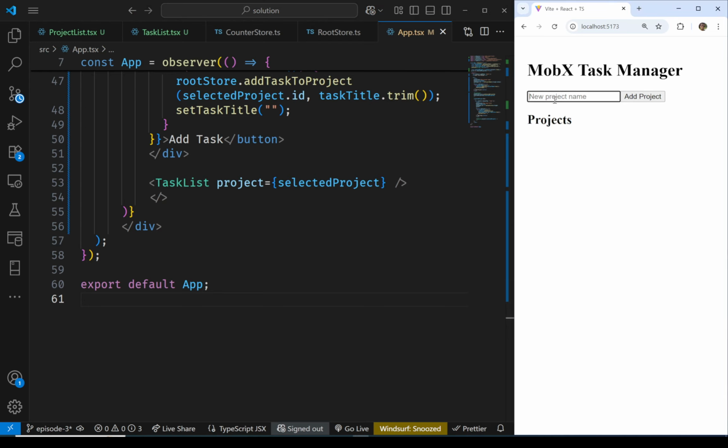So if you take a look, we have the ability to create a new project. For example, I'm going to say React course. I'm going to add this project, and this is the project that I have. If I click that, I have this input to create some tasks. For example, I can say prepare the, let's say, notes, record the videos, publish the videos. So tasks for this project, right?